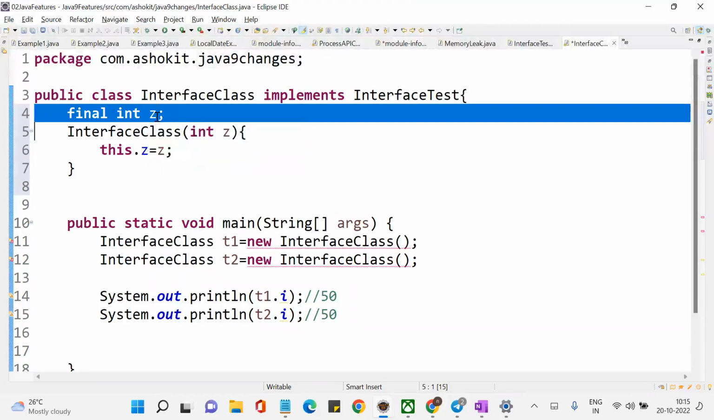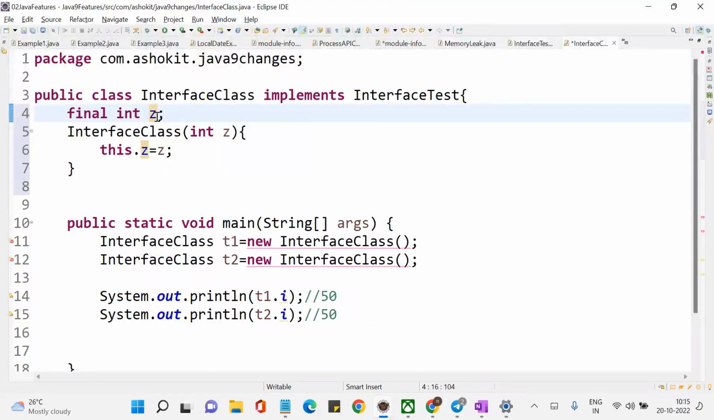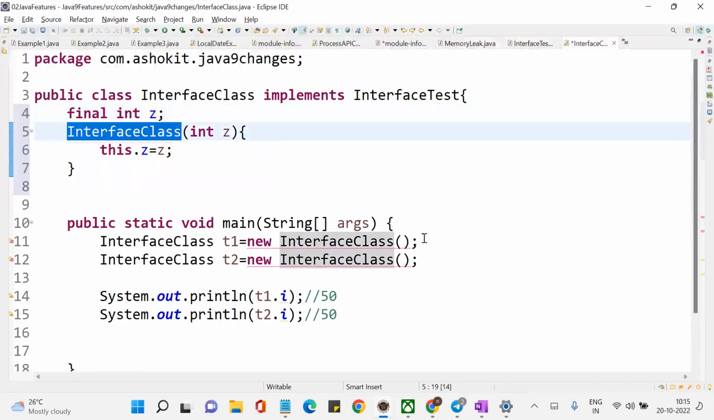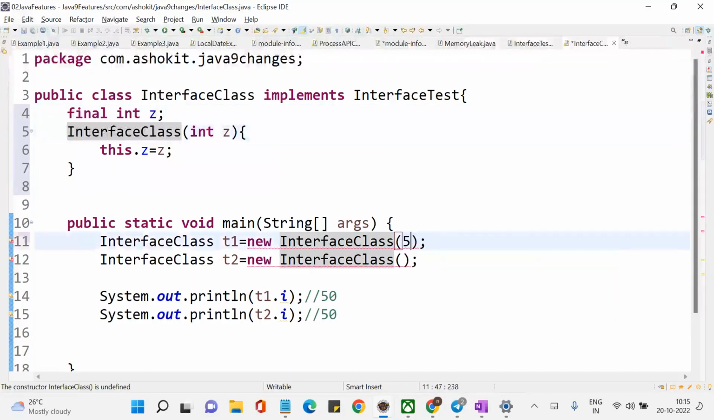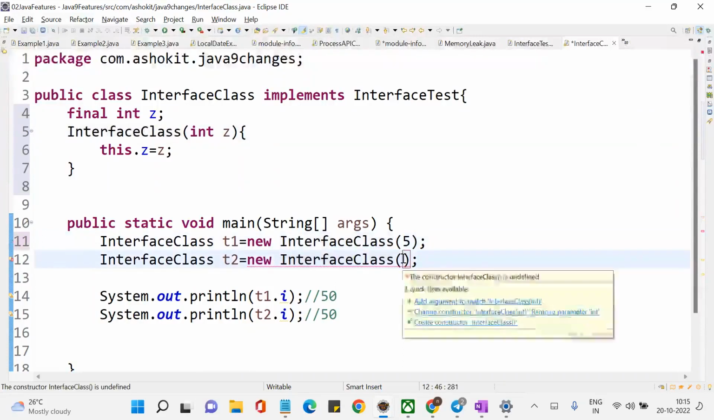Am I providing any initialization value? No. Can someone tell me the value of this z? 0. Yes, by default it is 0. But am I initializing any value? No, right? When is it getting initialized? Whenever you create an object, correct? Now, for example, here I am passing the value as 5 and here I am passing the value as 10.